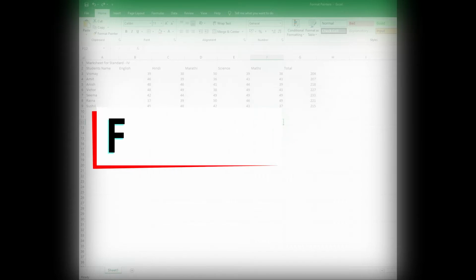So in today's video we are going to learn about format painters. Yes, so without wasting any time, let's move on to the video.